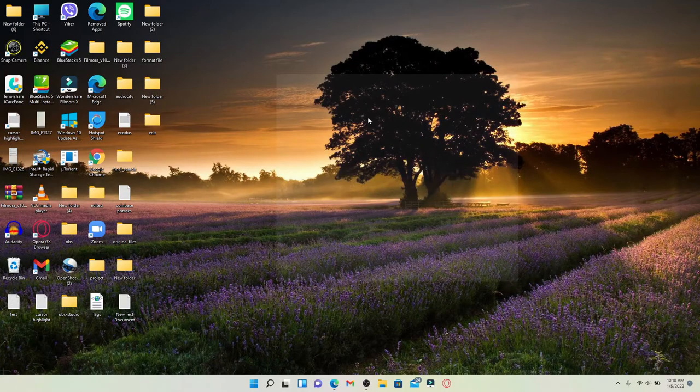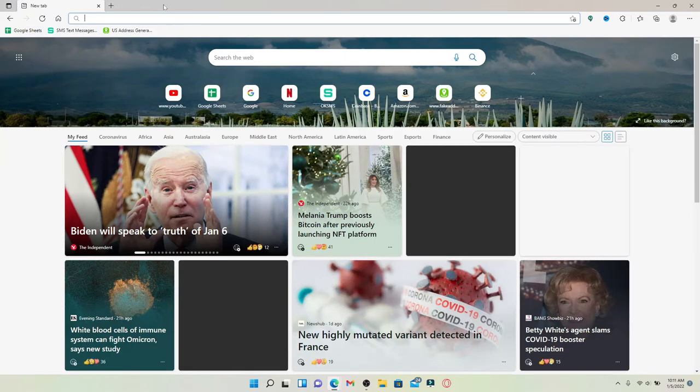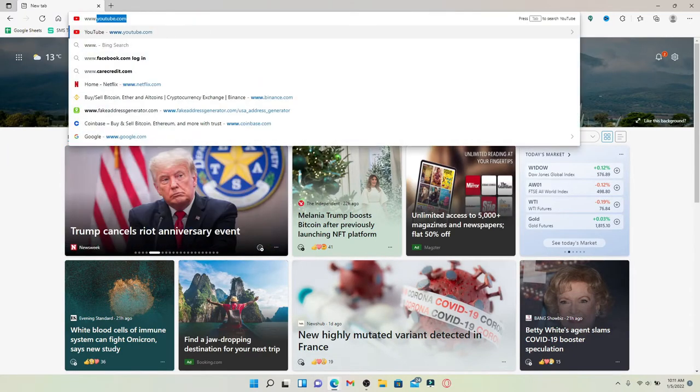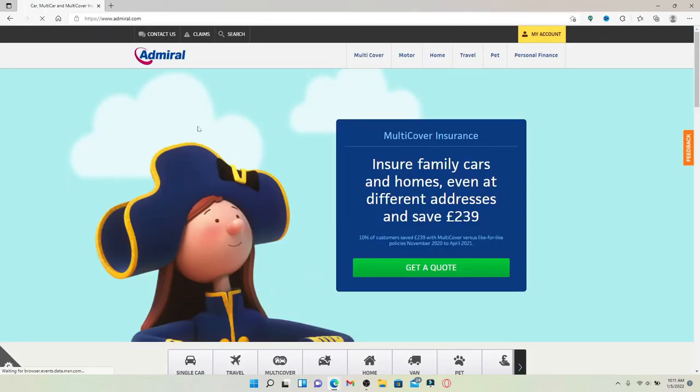Now let's jump right in. Open up a web browser of your choice and in the web address bar that pops up at the top of the screen, type in www.admiral.com and press enter. You'll end up in the official website of Admiral Insurance, which looks like this. Admiral is a UK-based insurance company that specializes in car insurance.